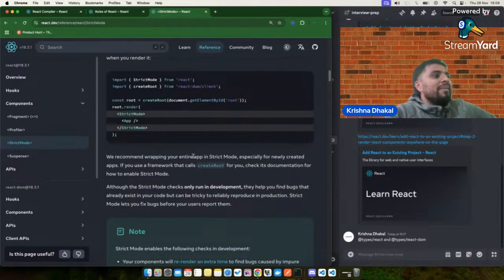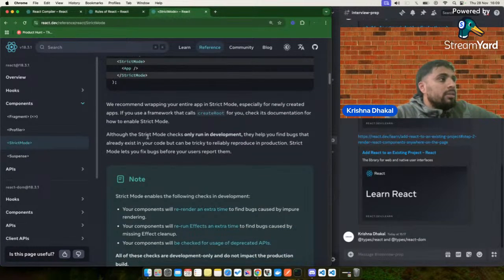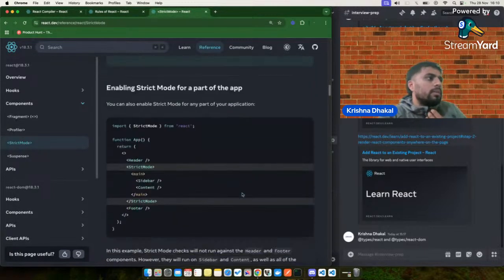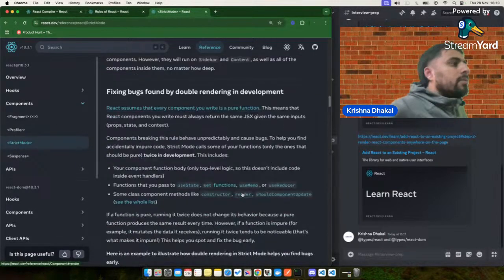We recommend wrapping the entire app. Actually, that's a good way, especially for newly created apps. If you have a framework that calls React root, create root for you, check its documentation for how to enable strict mode. Although strict mode checks only run in development, they help find bugs that already exist in your code, and you can reproduce them in production. Let's see if it's mentioned before. Strict mode enables the following checks in development: enabling strict mode for a part of the app, fixing bugs found by double rendering in development.